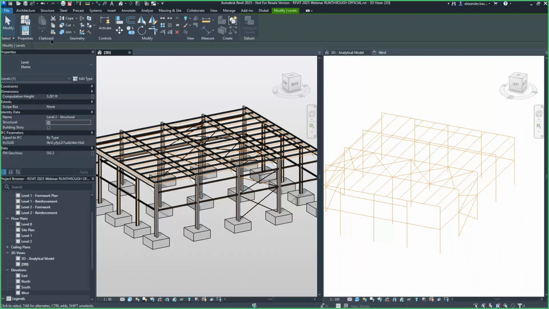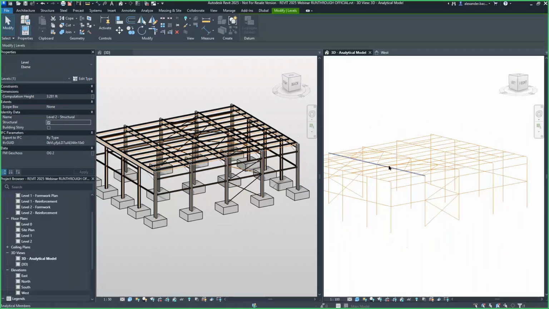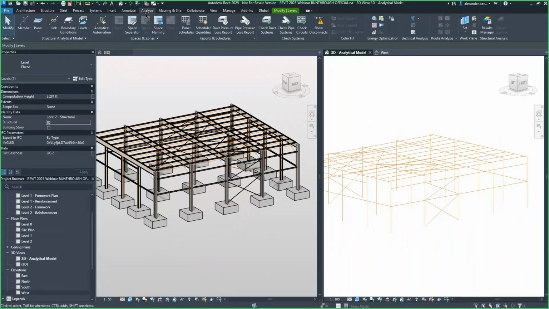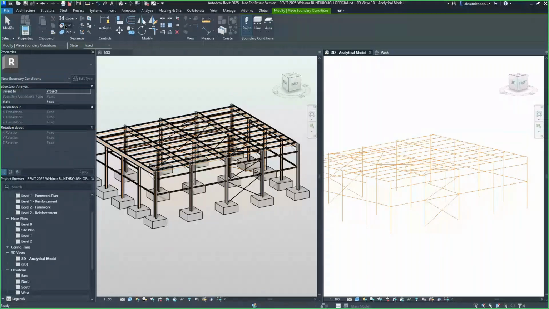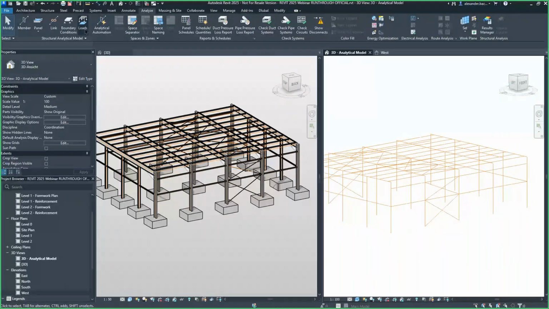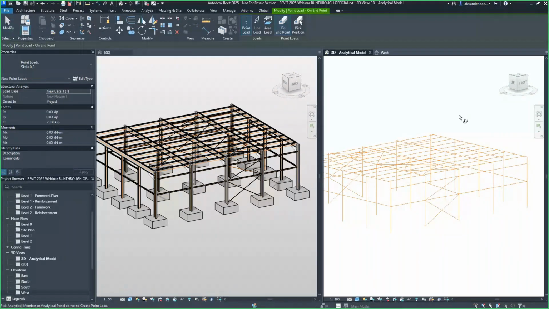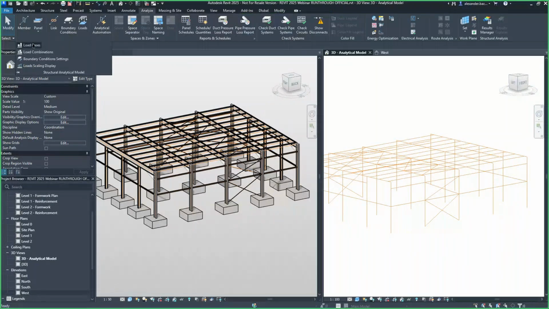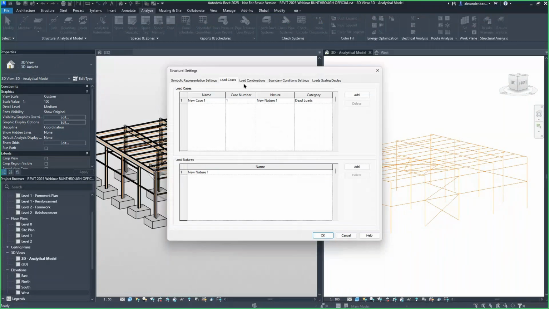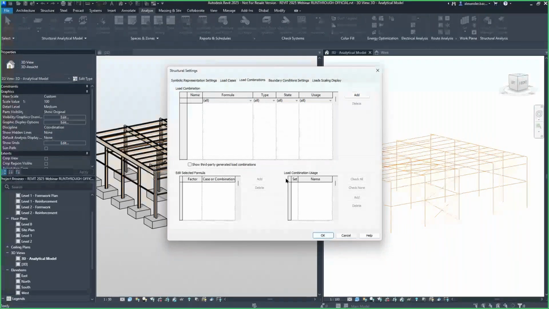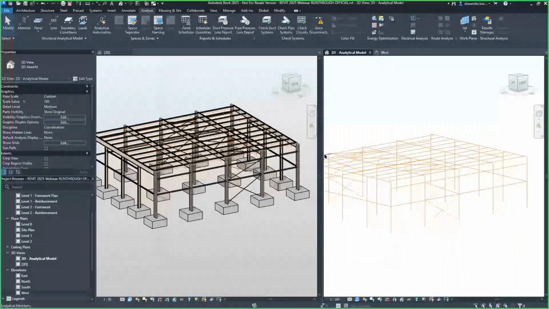So yeah, now that we have our analytical model, there is some other model data that you can add into this. So you can also add in boundary conditions. If I go back under Analyze and Boundary Conditions, I could add in some point, line, or area supports in my analytical model. I can also add in loading. You can put loading in, so point loads, line loads, and area loads. Along with load cases, you can also create load cases and load combinations. And so all of this info can be carried over into RFEM.